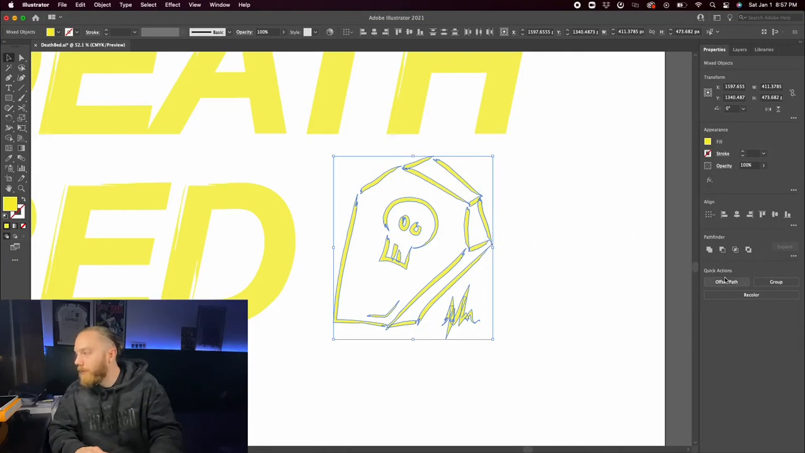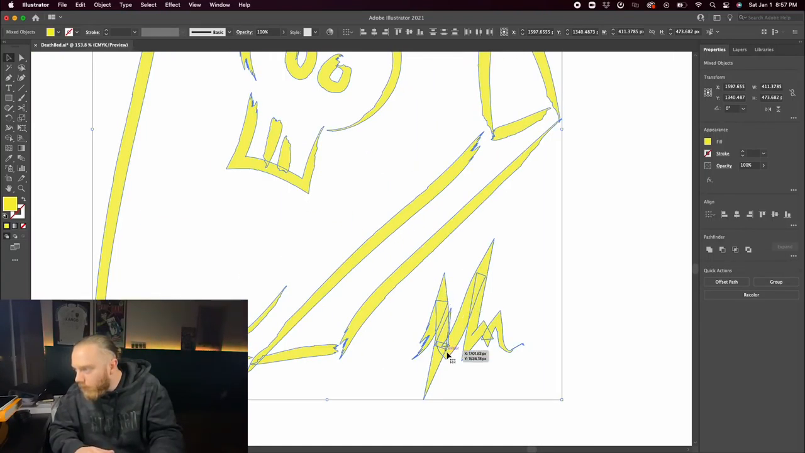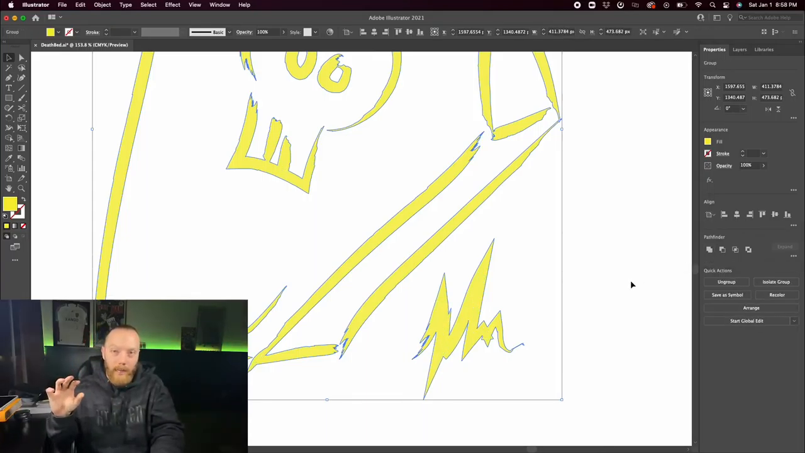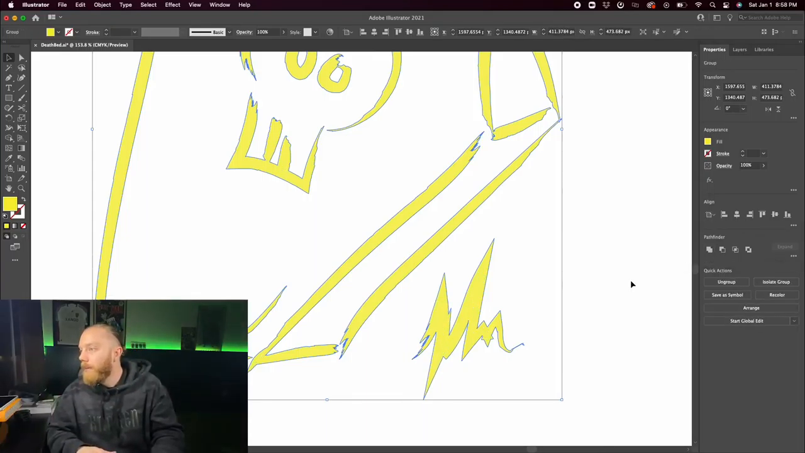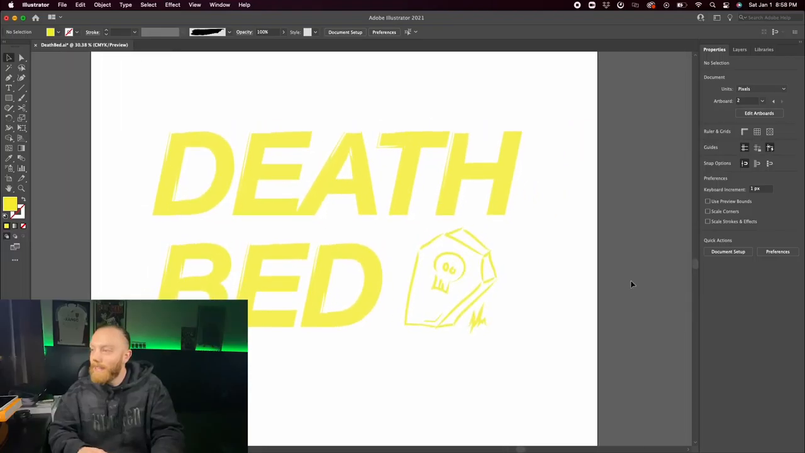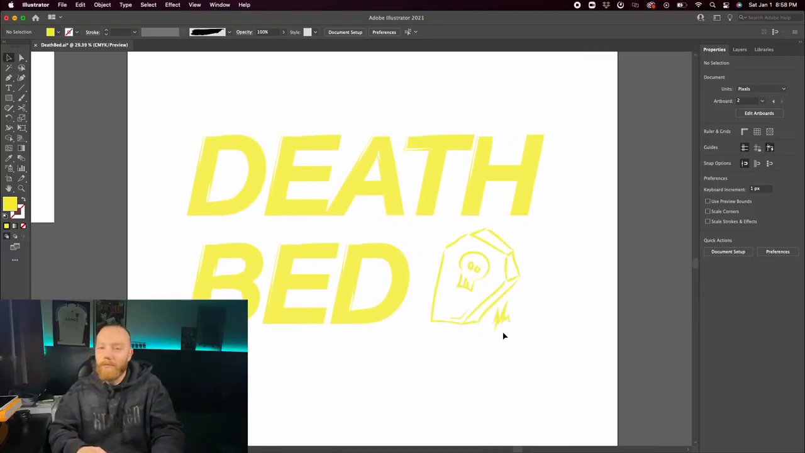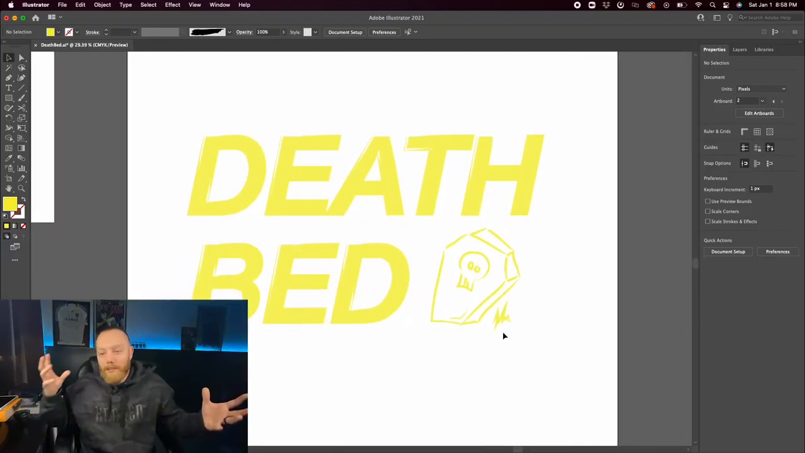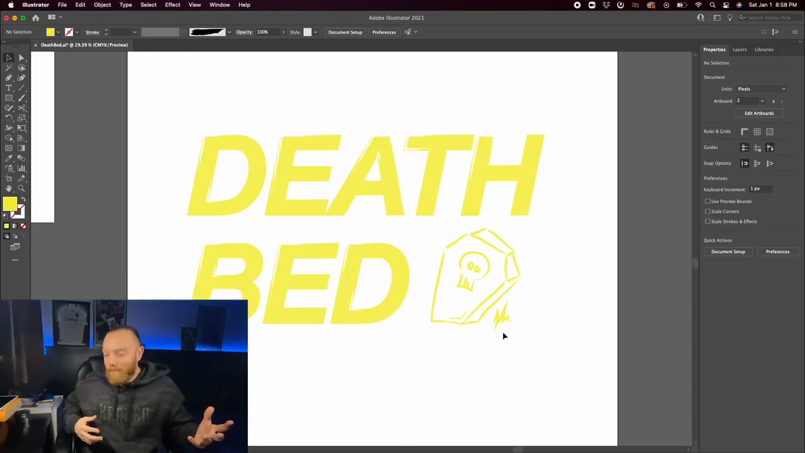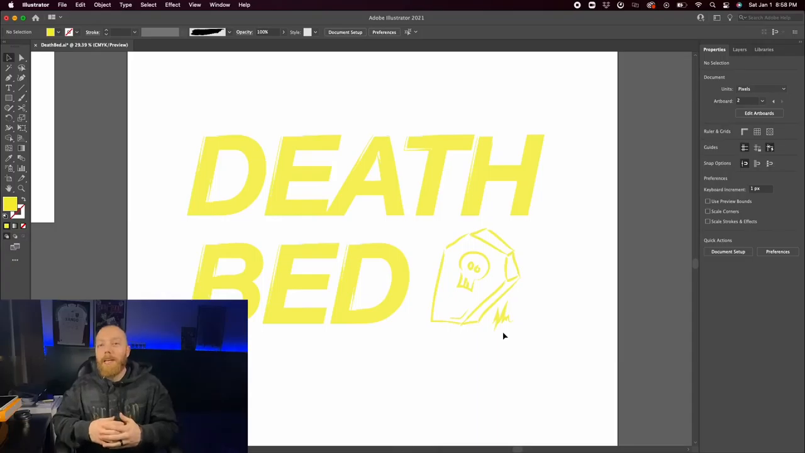We're gonna hit this Pathfinder tool right here. What it's gonna do is unite all these lines. So you see how it's all crazy right there? Well, if we do that, it gets rid of all those inside lines. It's a great little tool. Okay, so guys, this is it. This is what I'm gonna call Deathbed. This is a made-up company that does street clothing. Let's go with street clothing. Okay, so Deathbed street clothing.